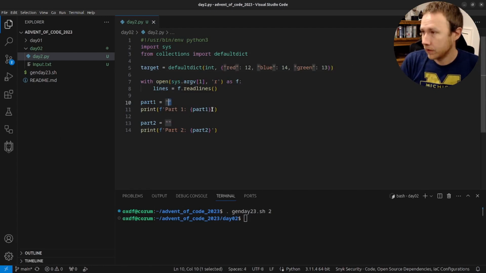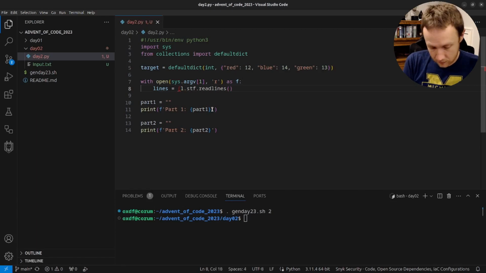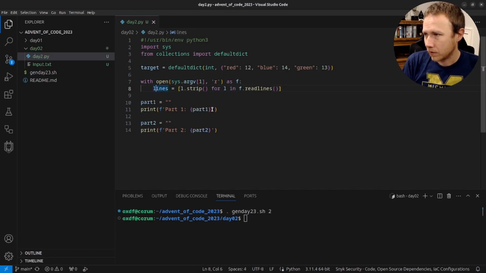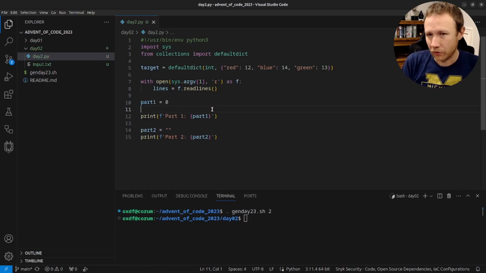Okay, so we're going to read in our lines. I'm going to go ahead and do l.strip() for l in readlines. I don't know if I need that in readlines, but let's say we don't for a second. We'll do our normal watch out for whitespace. Part 1 is going to be equal to 0. We're going to start off with 0. We're looking for a sum, right?